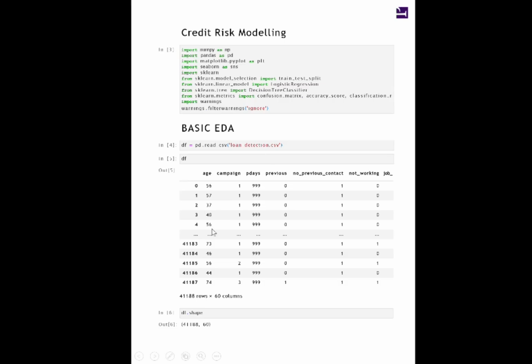We start our basic EDA by loading the loandetection.csv dataset into a Pandas data frame. A quick inspection shows we are working with a substantial dataset, 41,188 rows and 60 columns. The high number of columns confirms that the original categorical features have already been processed using techniques like one-hot encoding, resulting in a dataset ready for modeling.